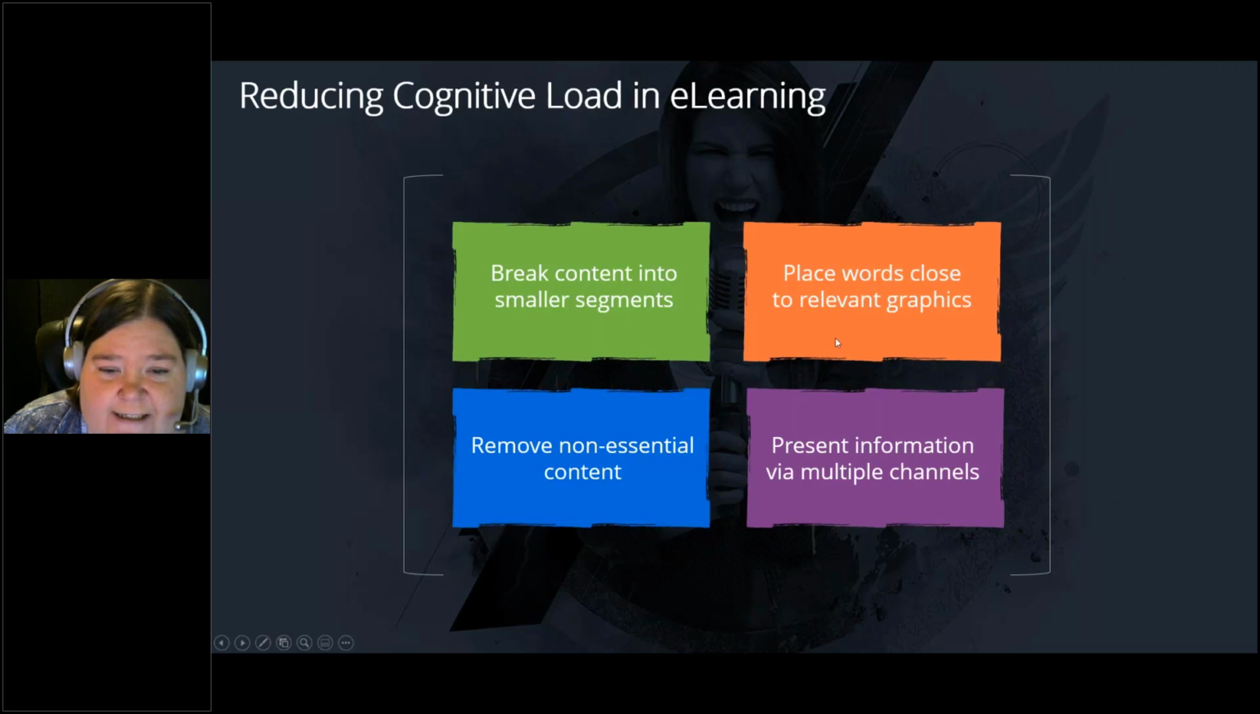So another strategy is to place words close to relevant graphics. That's one of those things where it's just easier for learners to follow graphics that are labeled accordingly and placed close together. Another is removing non-essential content and presenting information via multiple channels.